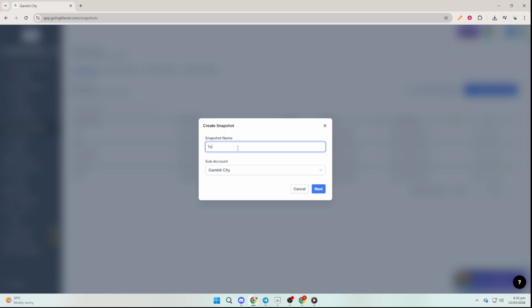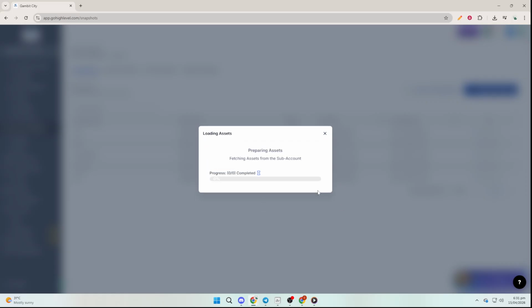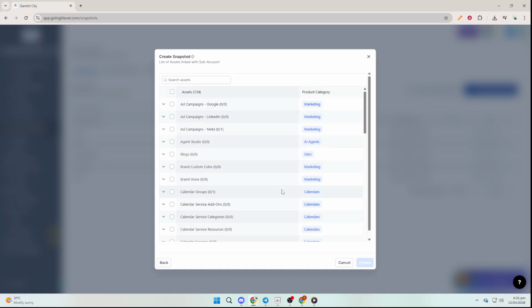Next, select the sub-account you want to copy. This tells GoHighLevel which account's assets you're bundling. After you choose it, wait for the assets to load. Depending on how much you've built, this can take a moment. Keep the tab open while it gathers everything.